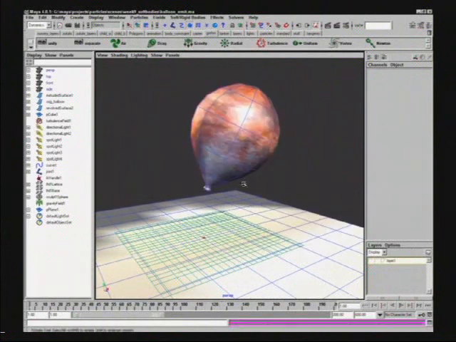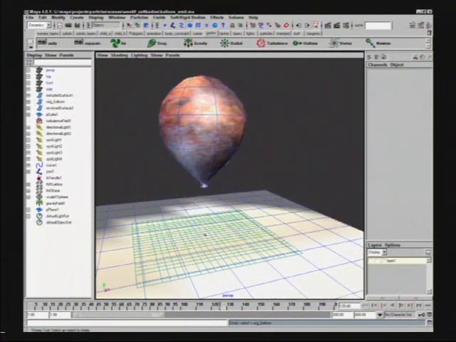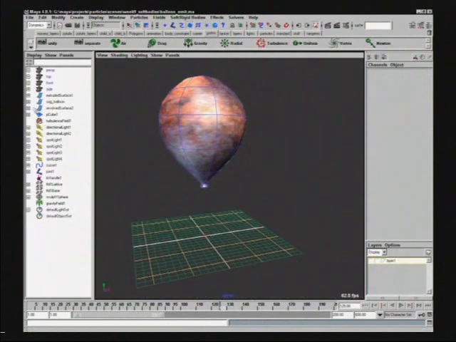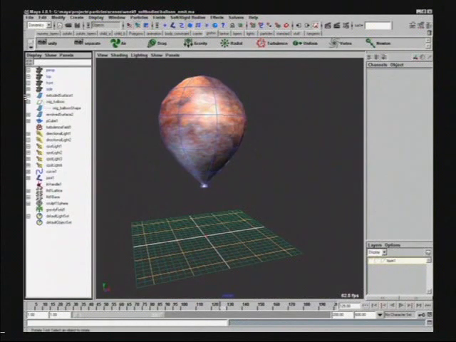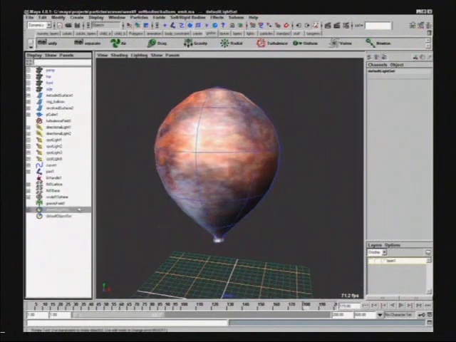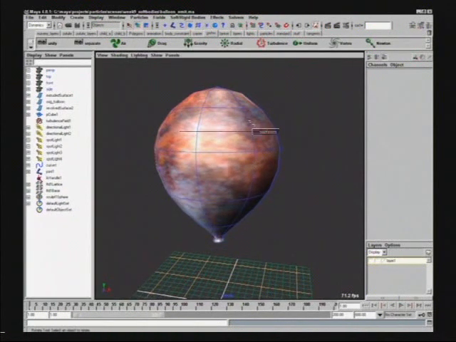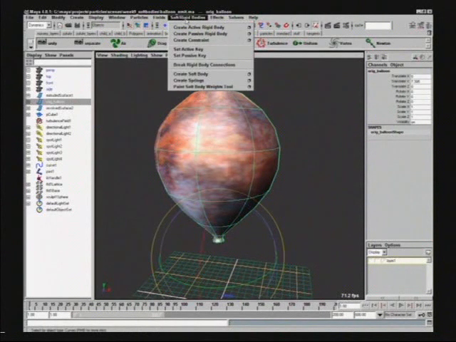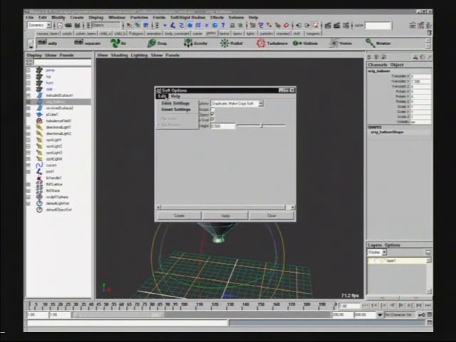And so for soft bodies, let's go back a couple steps. Let's get rid of the rigid body node on that balloon. And now let's select it and turn it into a soft body instead. So we're just going to select the geometry, go to the soft/rigid body pull down menu, and say create soft body. And in the option box, I'm going to hit reset.